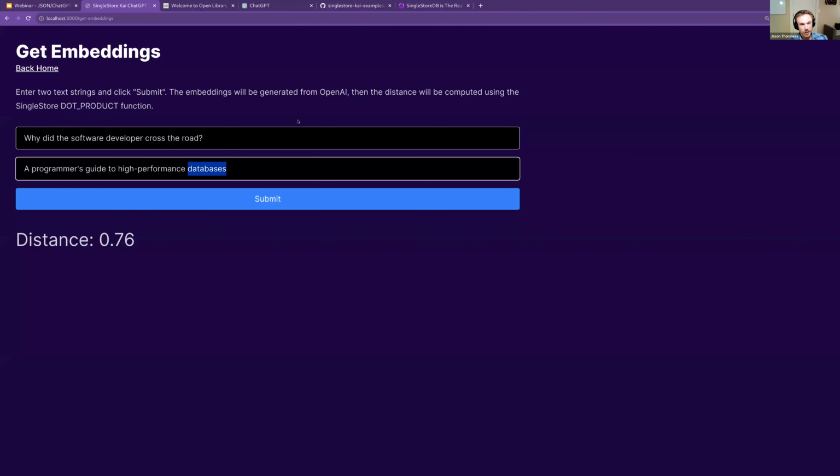However, if we change it to A Programmer's Guide to High Performance Jokes, now we have a higher score. And it's this kind of nuance that the model teased out, that the first one is probably related to a joke because it's that standard joke format, that can get you slightly better search results that can power better applications. And if anyone is wondering, it's to get to the other side. Okay. So that's it for generating the embeddings.